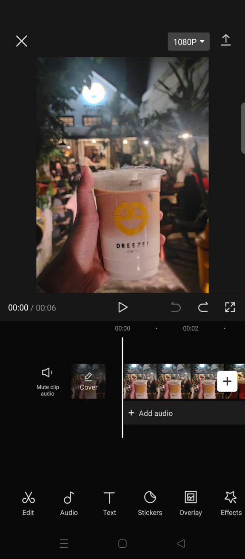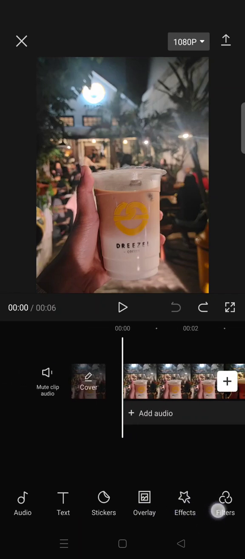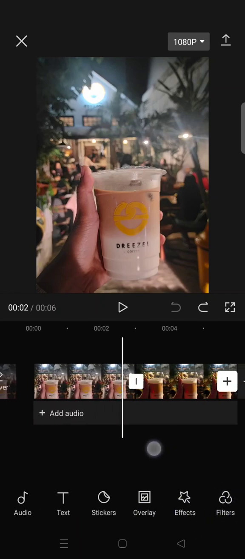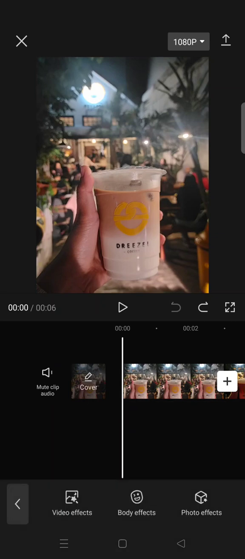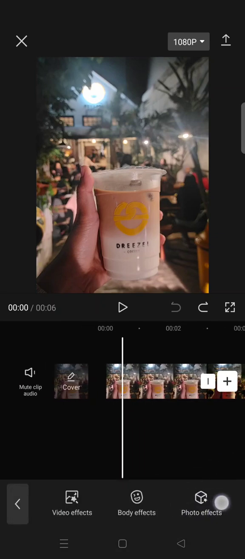On today's video, I'm going to show you the new feature in CapCut, photo effects, and I'm going to show you how to use it. So the photo effects feature can be found in the effects options at the bottom. So when you add photos to CapCut, you can just go to effects, and here you can find photo effects.